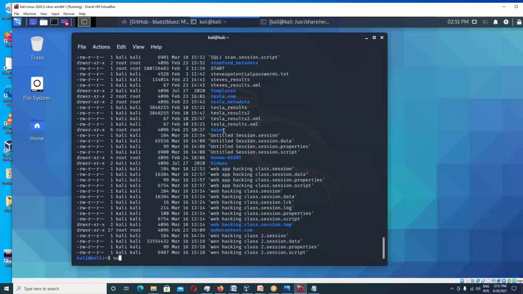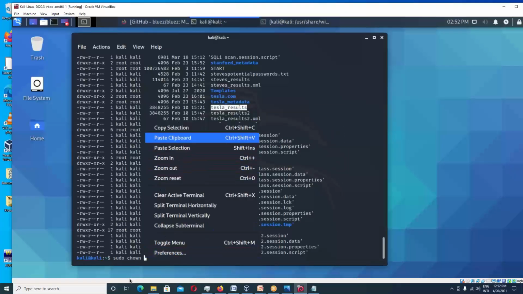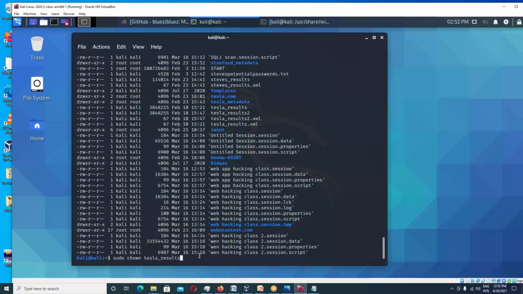Let's see, we can use the sudo chown, right? Let's see, what do we want to do here? Let's just do a file. Let's do Tesla results right here. Let's use this one. And let's go change the ownership of Tesla results. Copy and paste. And let's change it to root.